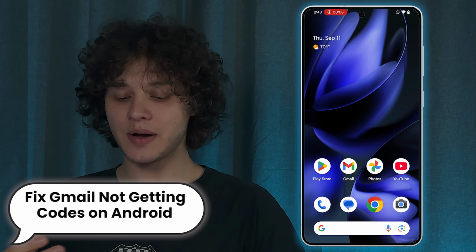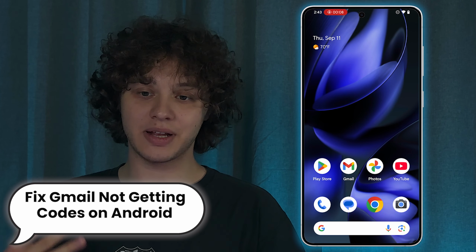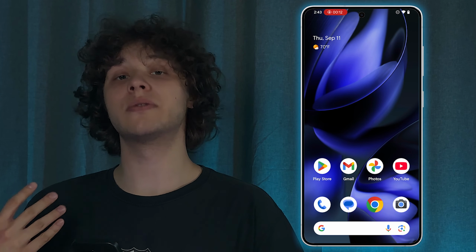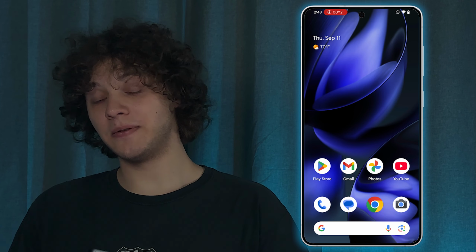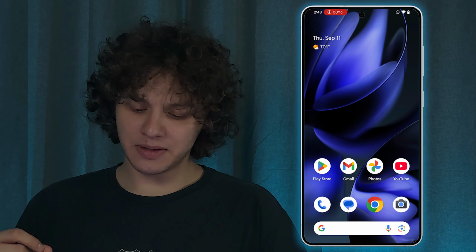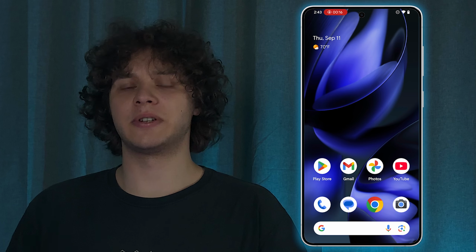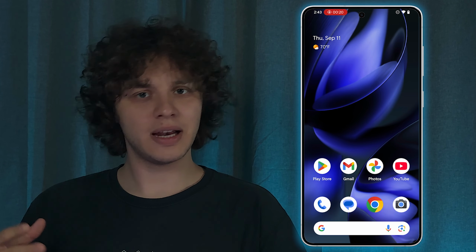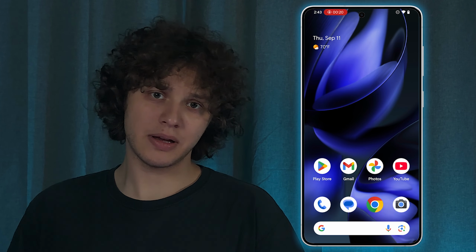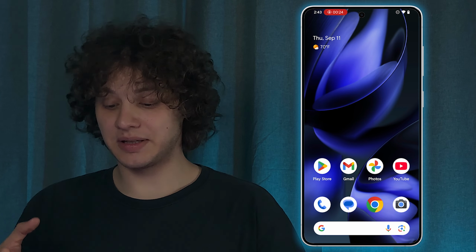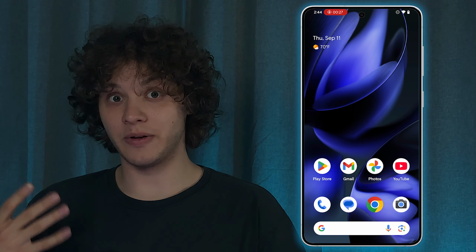Hello everyone. So if you're having troubles with Gmail not receiving a verification code on your Android, here's how to fix that. First of all, this method is versatile for all of the mailing systems, so not only for Gmail. And at the first tab, let's turn off our Do Not Disturb mode if you have it on.